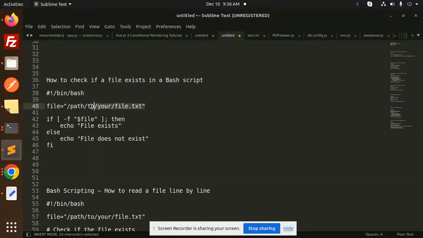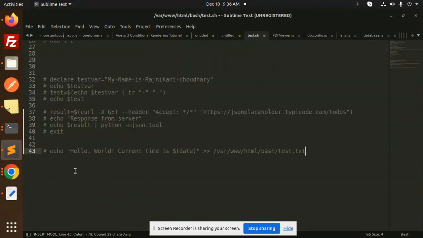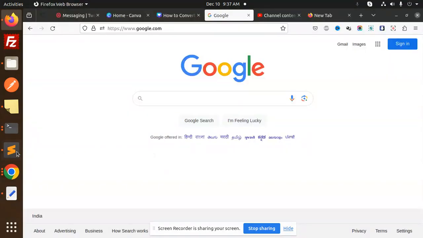First of all, we have to write the file which you want to check. So here we go with that file. This is the file path which currently exists. Okay, I have added this path.